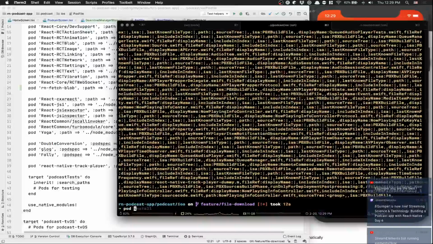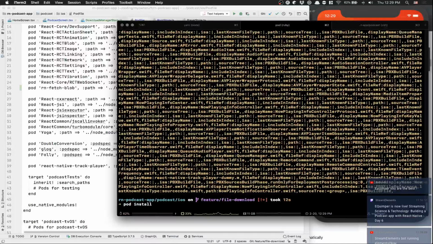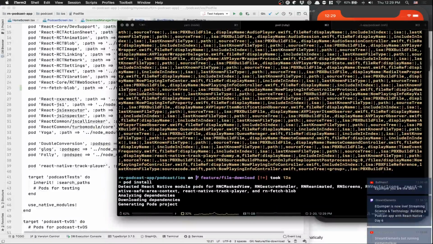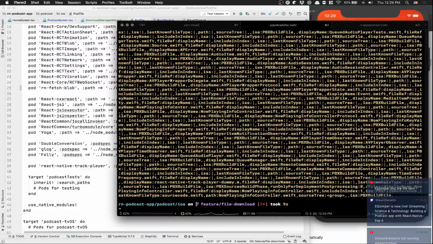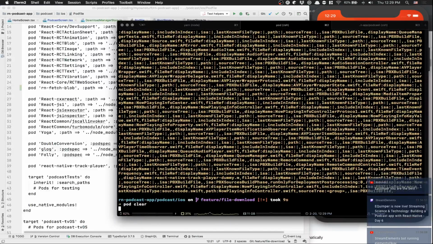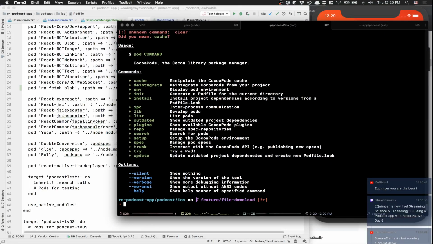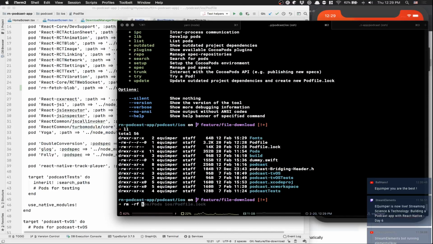So here when we did run pod install, pod clear. Okay, I think what I'm gonna do is I'm gonna do pod.